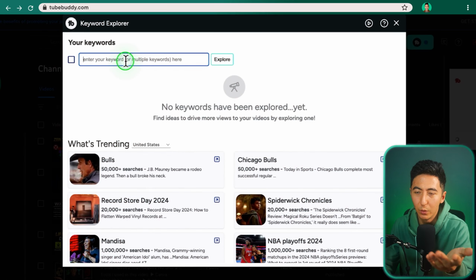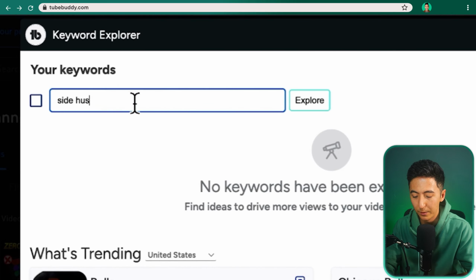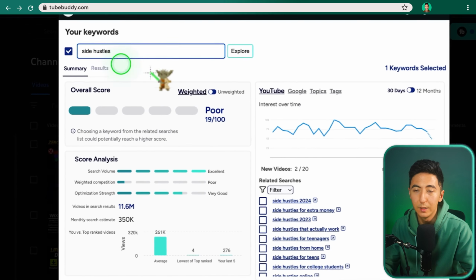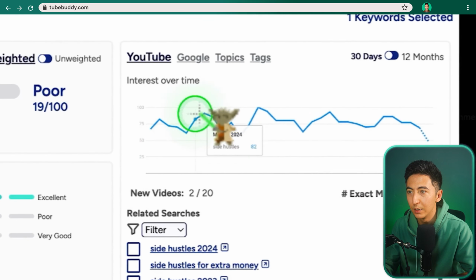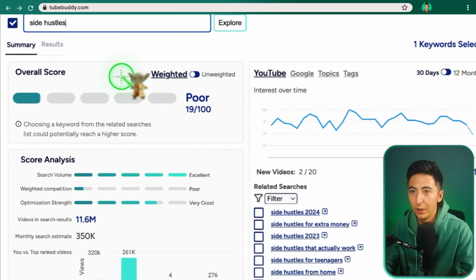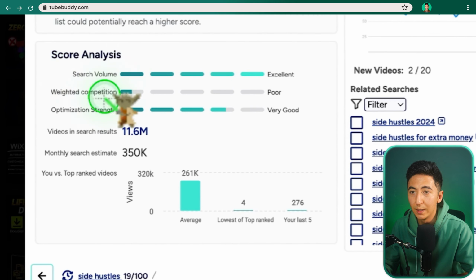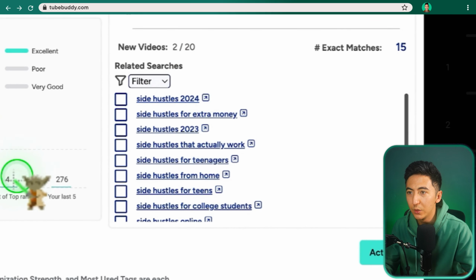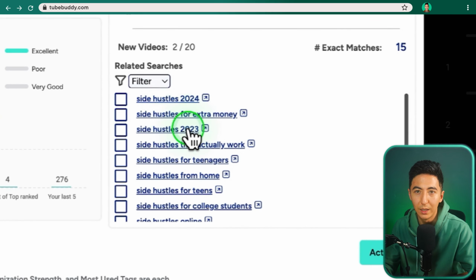They also do have this keyword explorer. So let's say if you were to look up a word like side hustles, you can see data on that keyword, things like the interest over time. If I was to create a video just titled side hustles, how it would perform. You can see things like the score analysis from the search volume, weighted competition, optimization strength, as well as views and other related searches to that keyword.